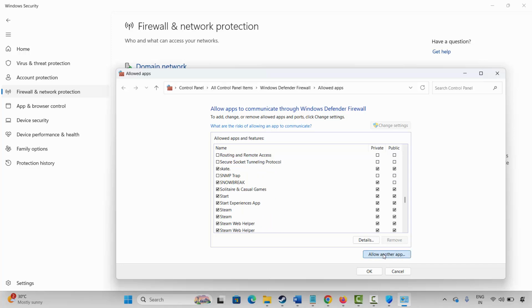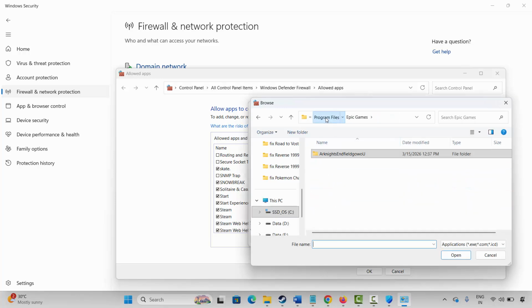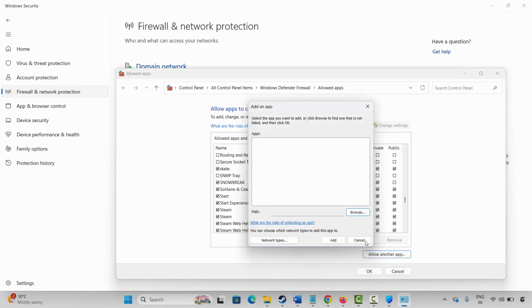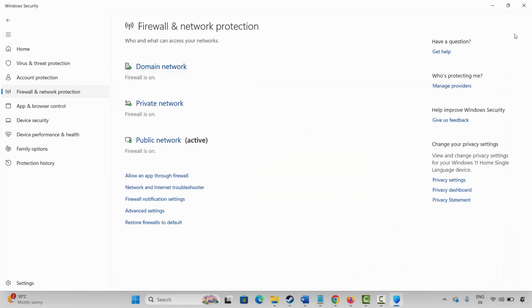Click on allow another app, click on browse, go to the game installation folder, select the application, add it to the list over here. After that, select the game, make sure both private and public boxes are ticked, and then click on OK. Finally, launch the game and then check.